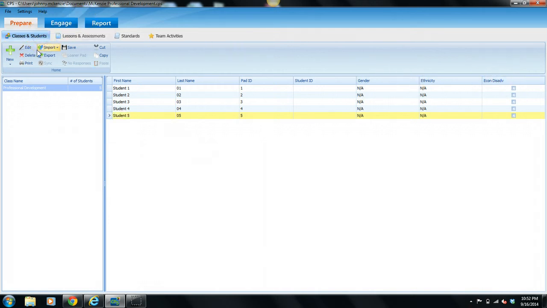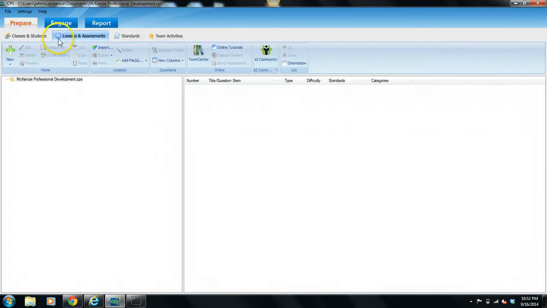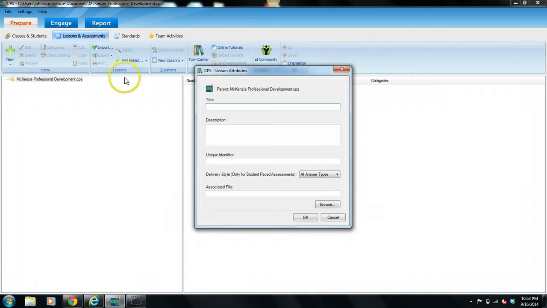So now that our class is completely done, the next tab is still Prepare, and we're going to go over to Lessons and Assessments. So here's my very first lesson. I would like to do a fast grade lesson, so I prepared my test, and what I would like to do is simply put in my answer key. I'm going to entitle this Test 1. My answer choices are A, B, C, and D, and F, G, H, and J.